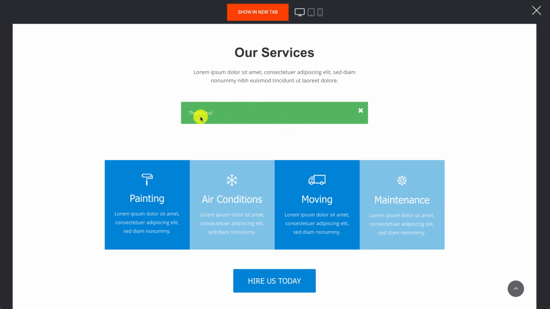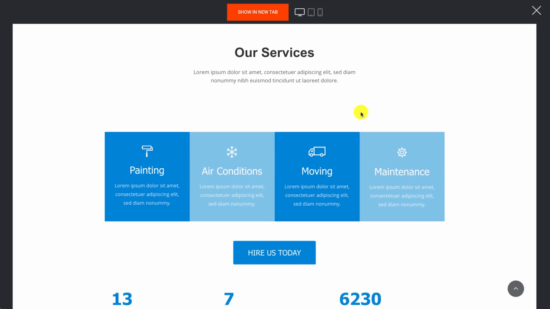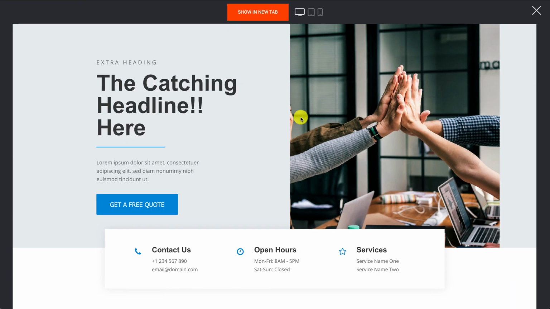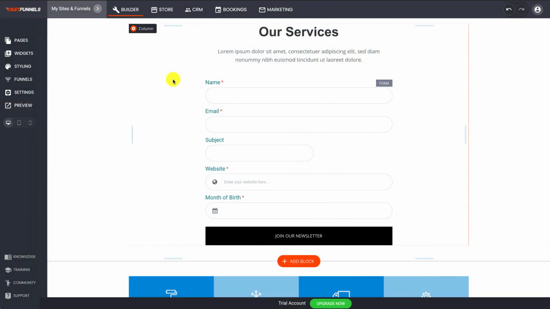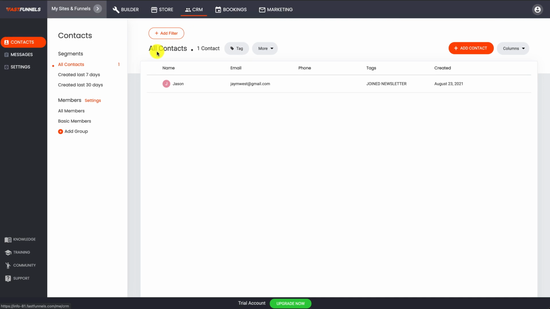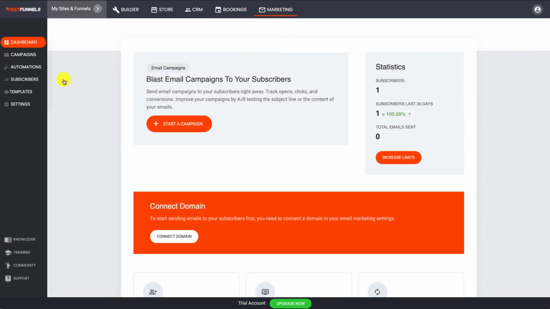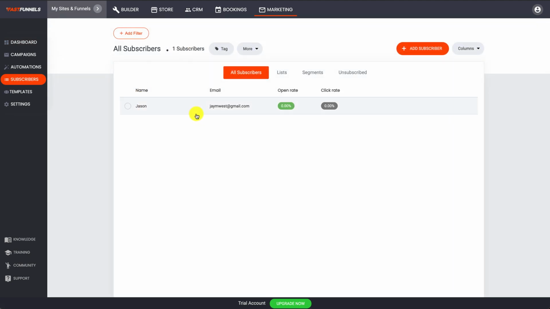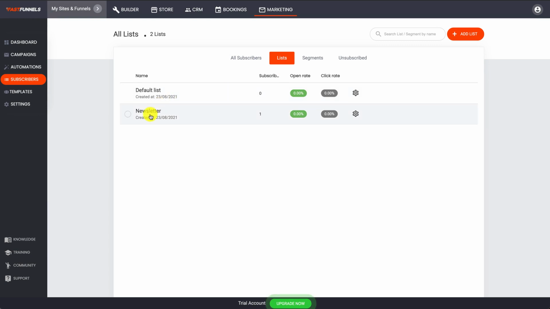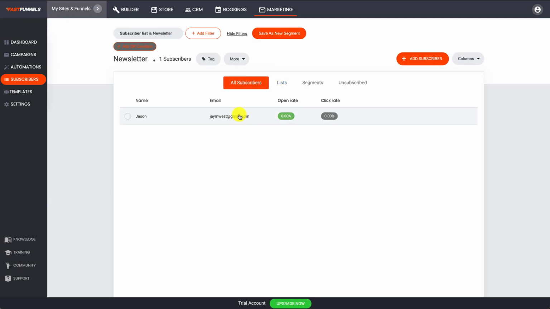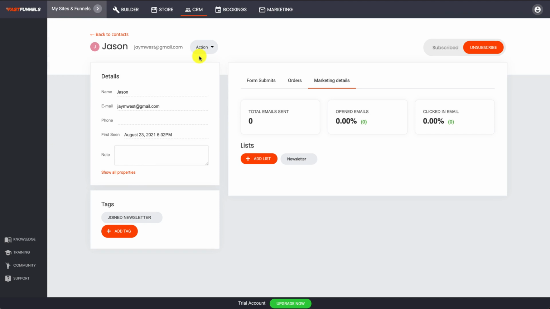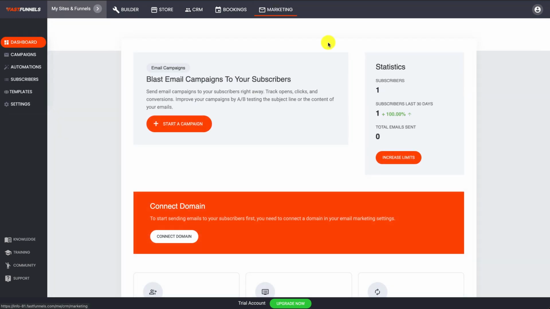So we've got the simple thank you message there rather than moving on to another page, which you can do if you want to. Now if we go to our CRM, there I am in the database. You can see I've been allocated the tag joined newsletter. And then if we go through to marketing, you'll also find now I am a subscriber, and there I am right there in the email list, which is this one, newsletter. And there I am.